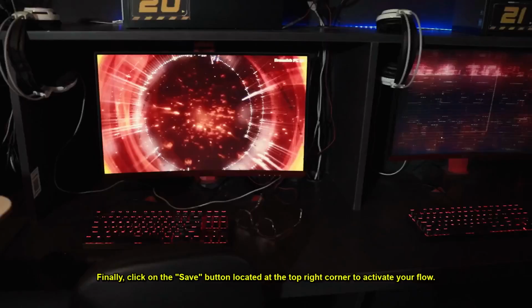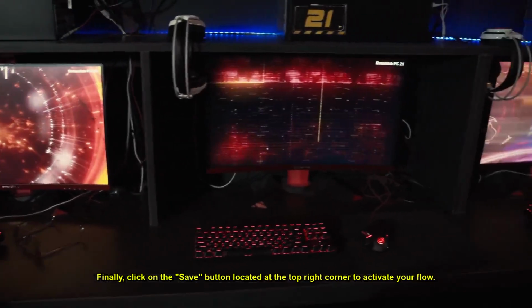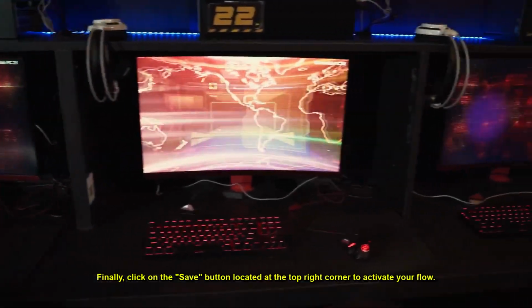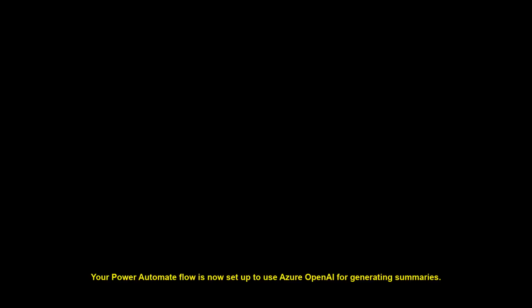Once all actions are configured, review your flow to ensure all details are correct. Finally, click on the Save button located at the top right corner to activate your flow. Your Power Automate flow is now set up to use Azure OpenAI for generating summaries.